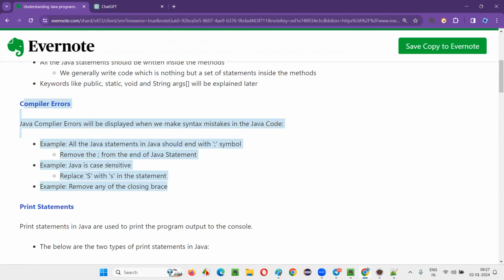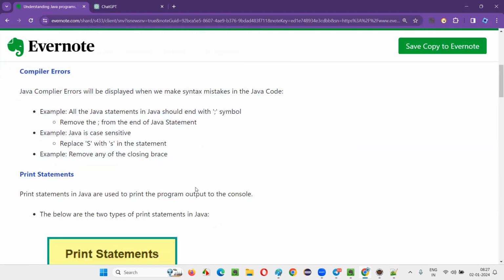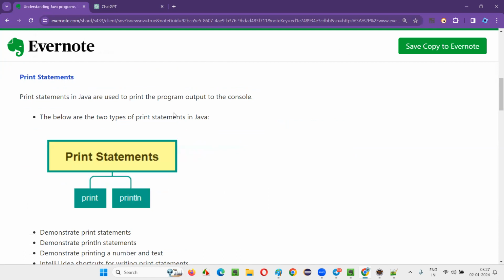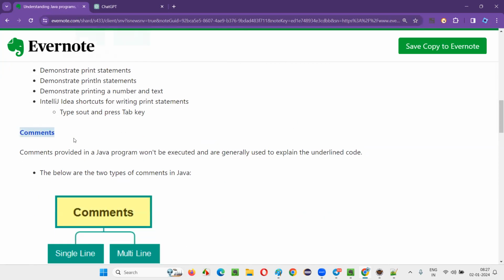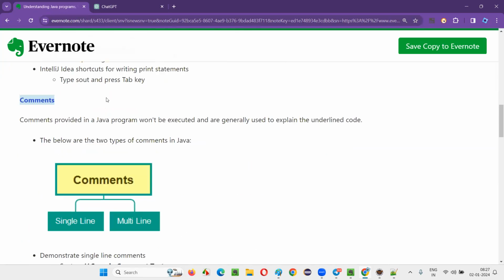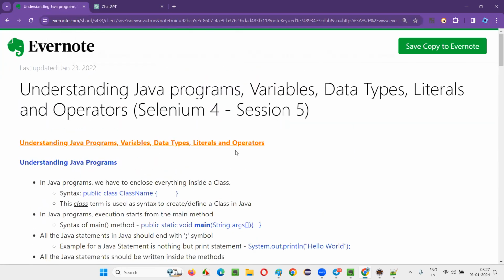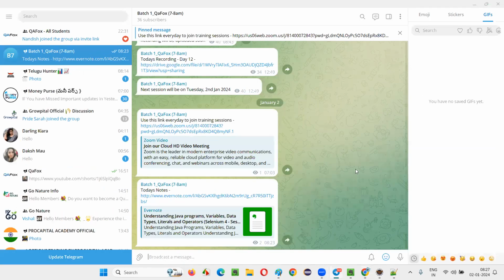By making case sensitivity differences, trying to remove or mismatch the braces, try to get the compiler errors. Then print statements, try both types of print statements, try to print a number, try to print a text. Then add comments, different types of comments, you try it out. That's what you have to do today as an assignment. Is that fine? That much is enough. Don't go behind that for now.